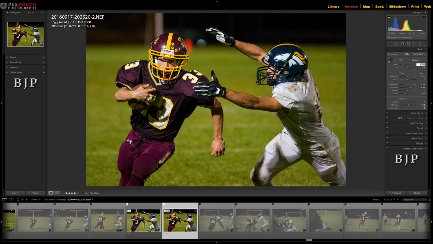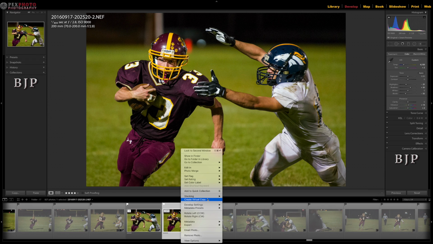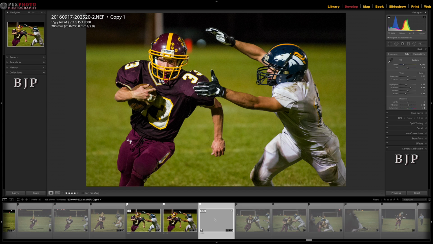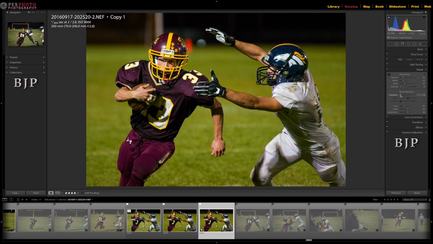Now the next thing I'm going to do is take this image, right click it, and create a virtual copy. This is going to give us a copy of the image and everything we've done to it so far. The only thing I'm going to do different with this image is go to the detail panel, get the noise reduction luminance slider, and crank it all the way up to 100%. That will completely eliminate all noise in this image, and it will make it look like a painting because it's just too waxy looking, very clean, but we're losing all that detail. But that's okay because that's what Photoshop is for.